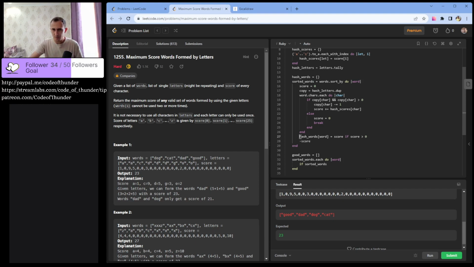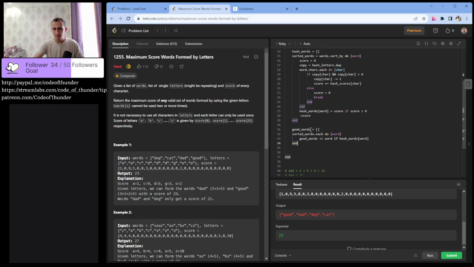Not sorted words. If hash words word, this is a good word. Let's check our good words. Should be the same but without bloody cat.